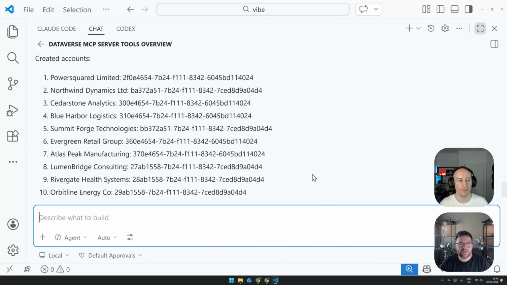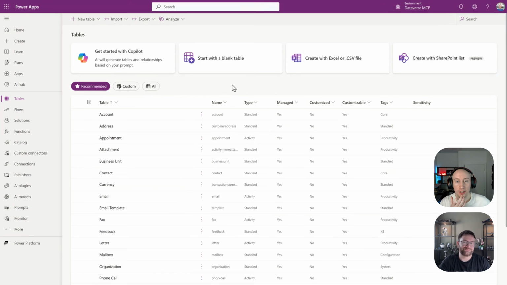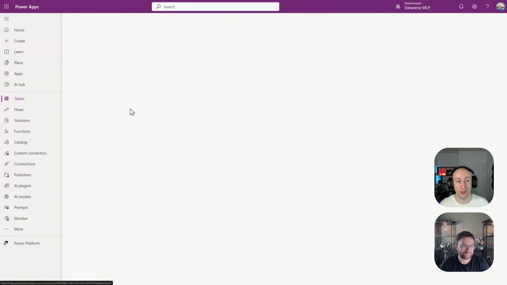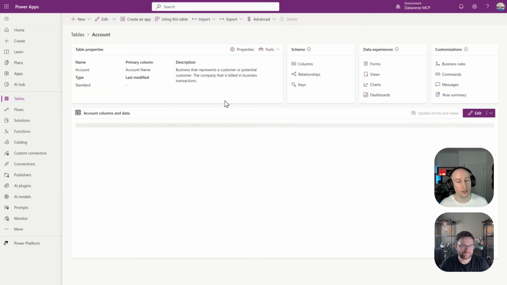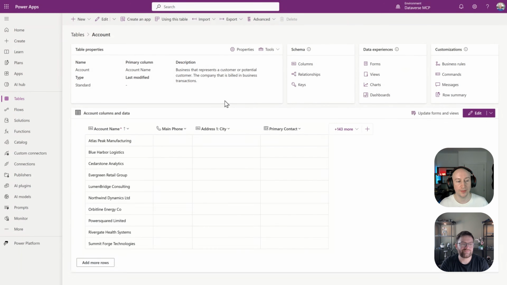Yeah, that's brilliant. And I'm a bit of a skeptic. Can we check that the records exist in Dataverse if we go over to the accounts table? So we've gone into the Dataverse MCP environment, as you can see in the top right-hand corner up there, and we have our account table here. So if we click on it, fingers crossed, we've got our 10 records that we created, which we do.